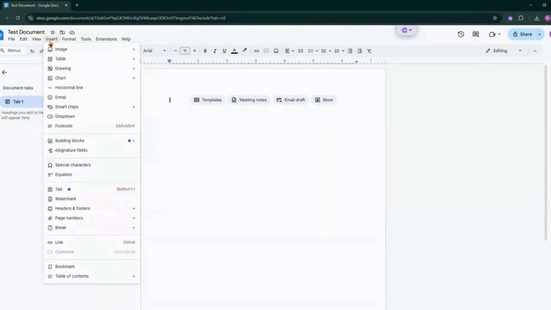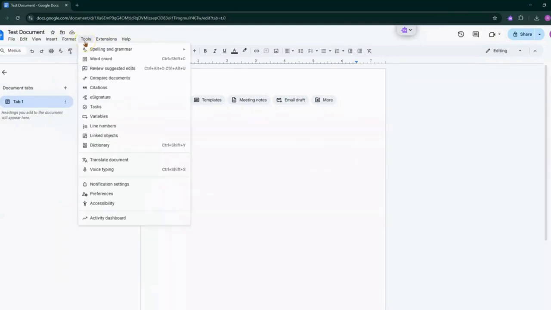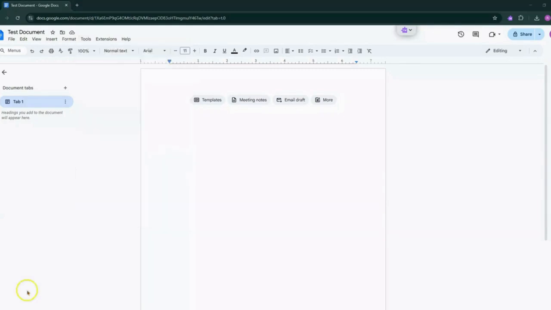Insert will allow you to add images, tables, charts, drawings, page numbers, and more. Format allows you to adjust your text styles, spacing, and columns, as well as your headers. And finally, Tools allows you to use spell check, gives you a word count, allows you to do voice typing, and other helpful features.